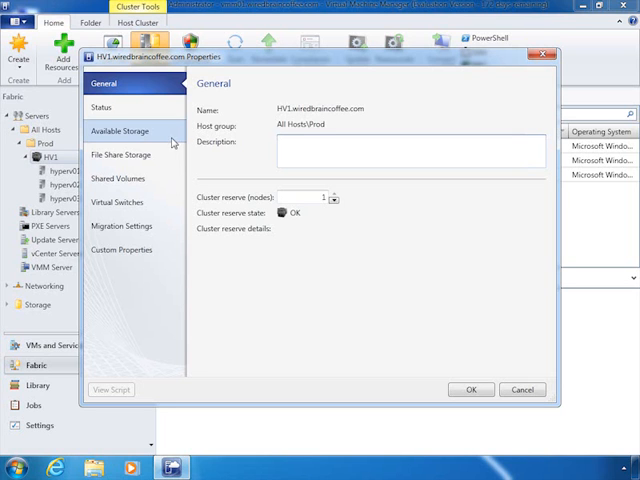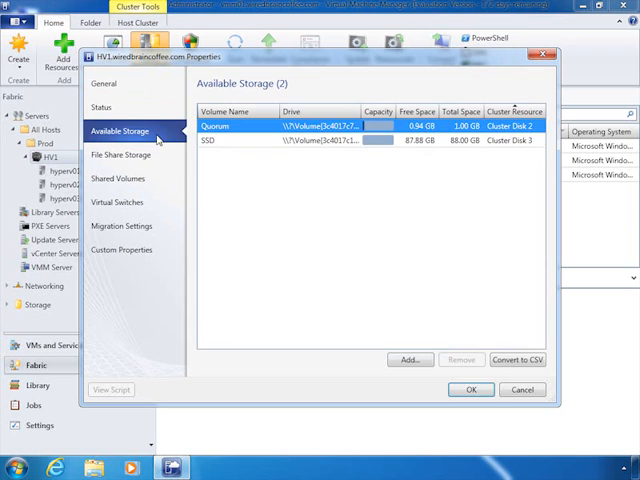Now, if we come down here, available storage is also very interesting. If you've ever worked with vSphere and you're going out and adding storage, it's going to show you all the available storage that has not been provisioned yet. Well, this is kind of similar. This is showing you the available storage that you can convert to CSV, or you can add storage so that it becomes available storage.